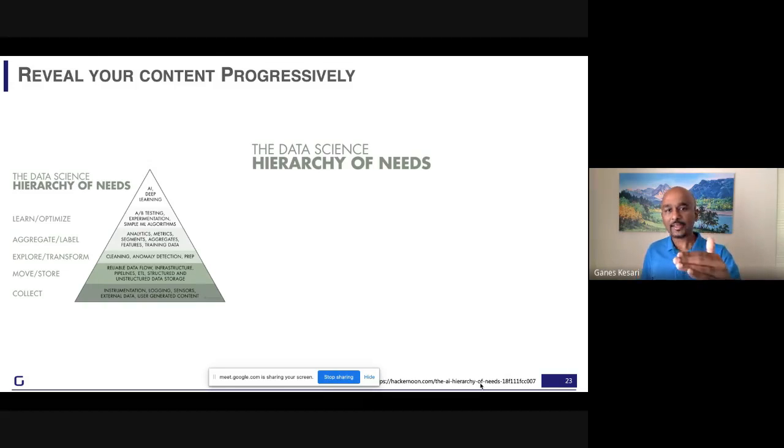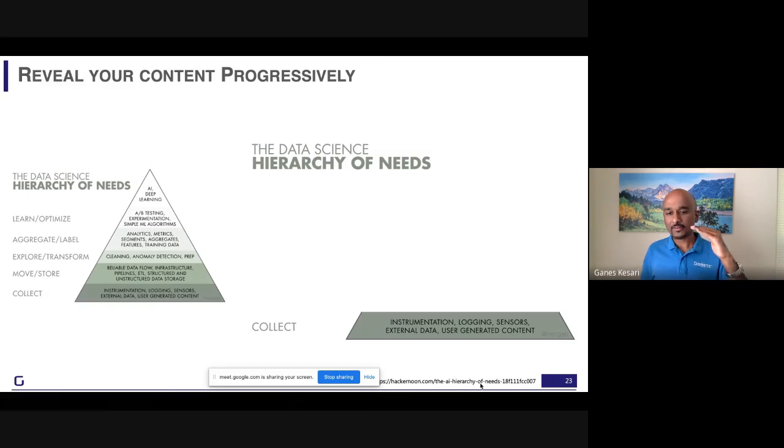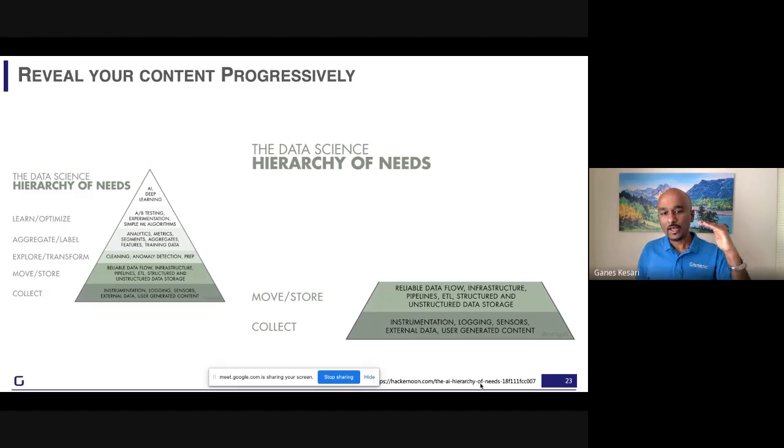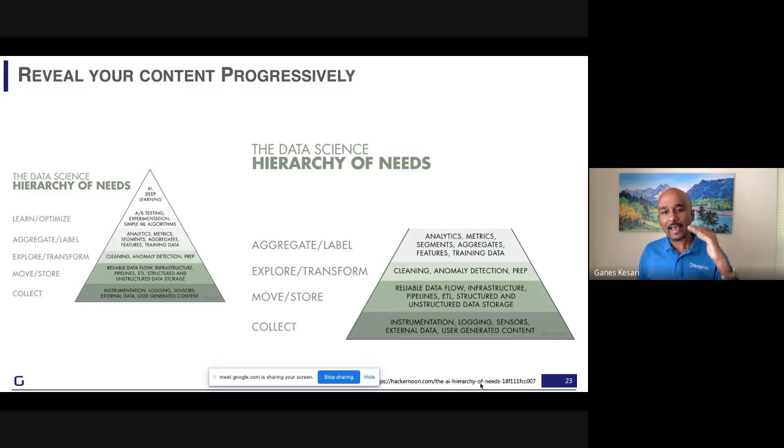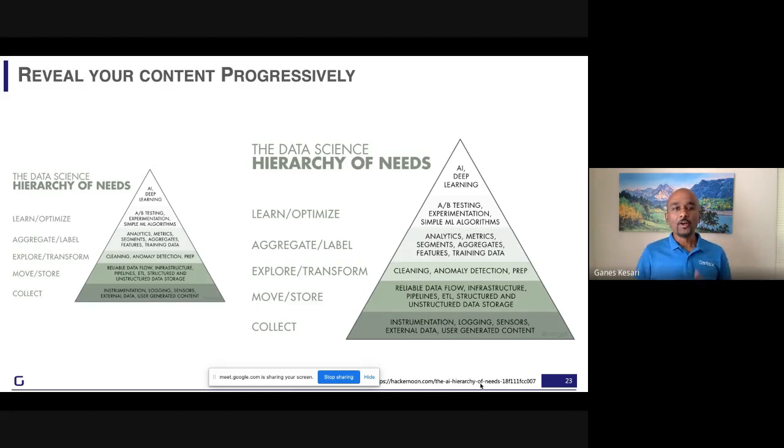So for example, take this data science hierarchy of needs: collect the data, talk about it, store, move it, and then ETL, cleaning, and then aggregate, simple summary, then ML algorithms, simple experimentation, and then AI and deep learning. So with this, the audience follows through, and you will have to use the slides as an aid to support you. That should not be the first one that the audience looks at.